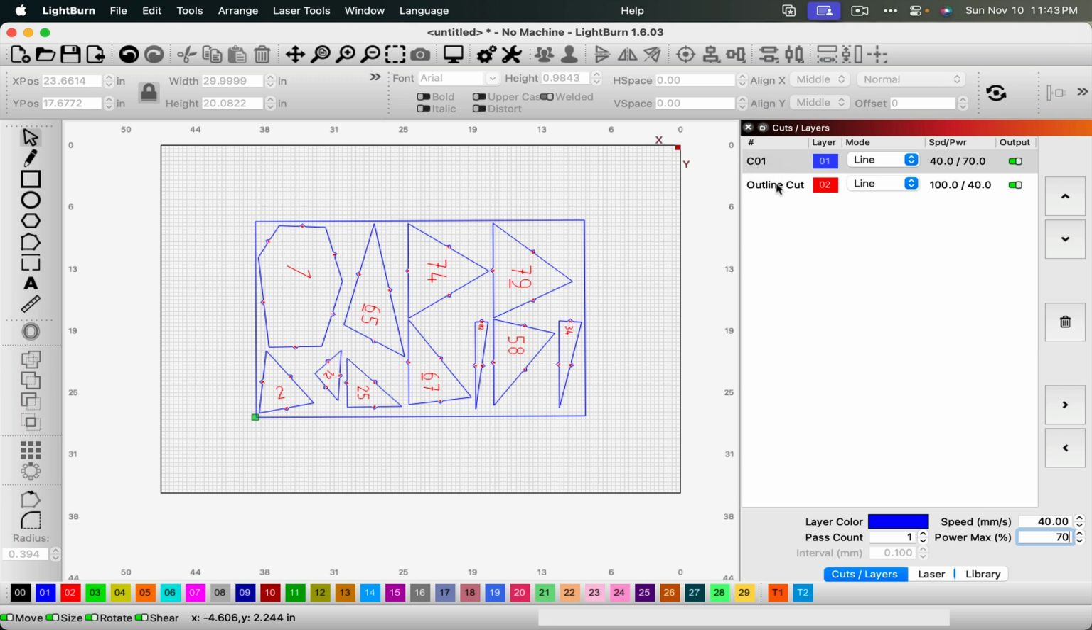Notice one thing here. Our numbers are lower in the layer stack than the outline, so we want to change that. So if I highlight one of those, these little arrows will move them. So we want to do the etching stuff first and then the cutting. That way it won't move around when it's trying to do things or blow around. So now you're ready to go.